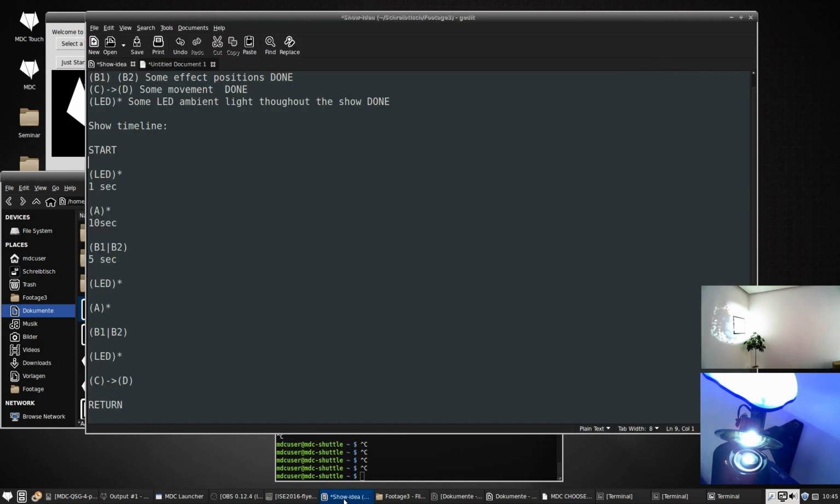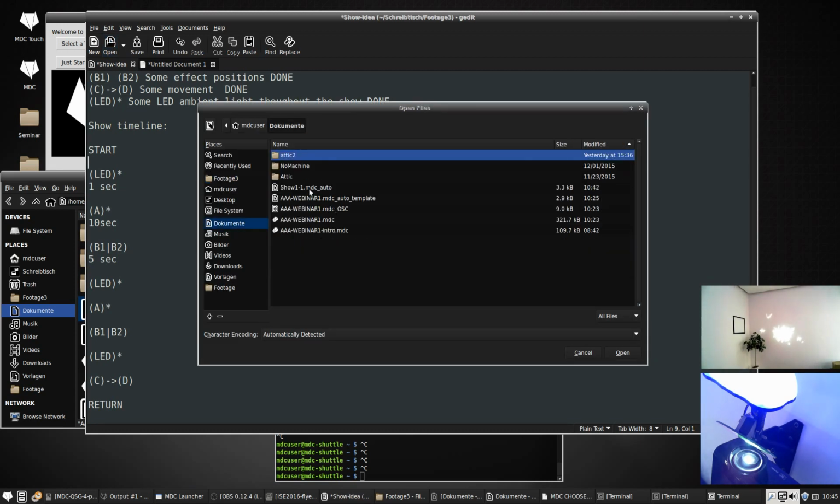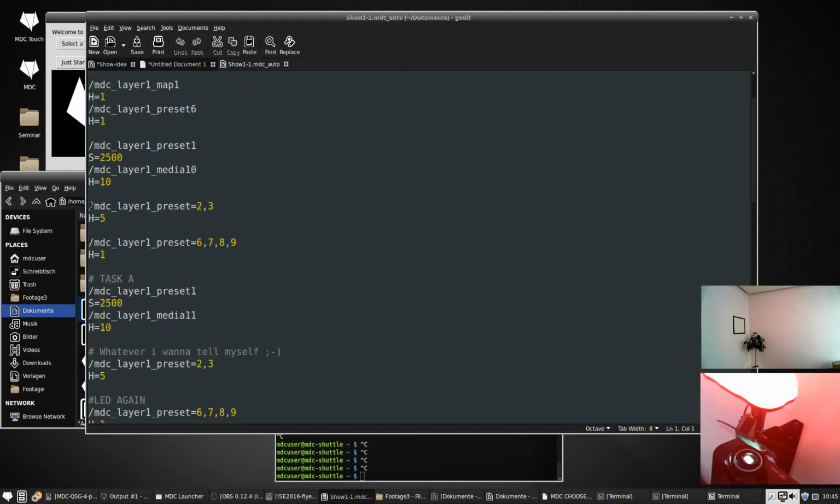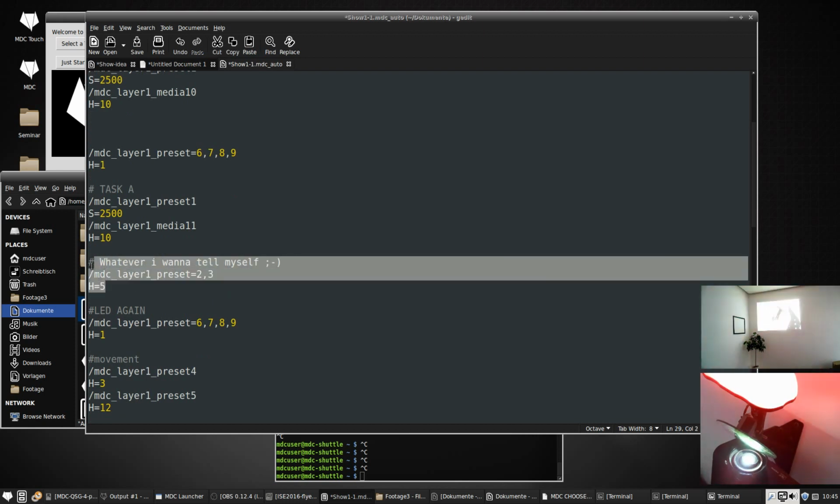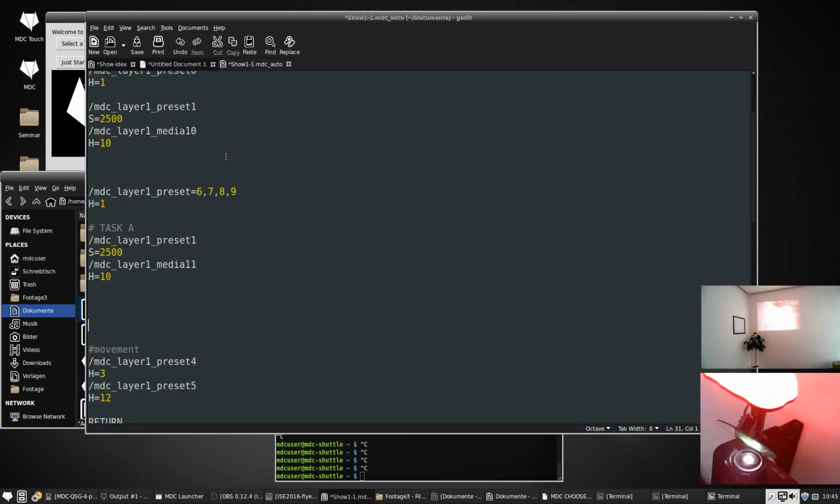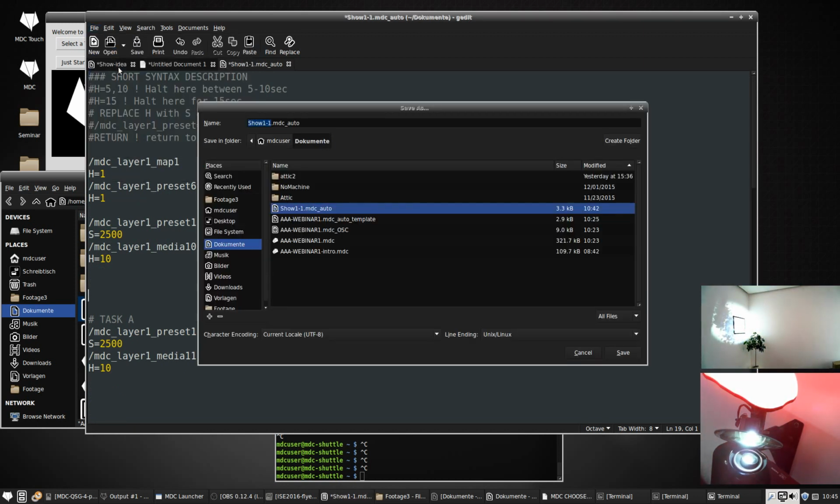Let's say you want a different timeline for your show without LED or without the B1 and B2s, just the A's and the movement. Well, that's very, very easy. We just open our show in the document folder, and then we get rid of the things we don't want. Let's say we don't want the A1s and B1s, whatever. We don't want that. And we don't want the LED stuff. That's a 6, 7, 8. We don't want that. And say save as.